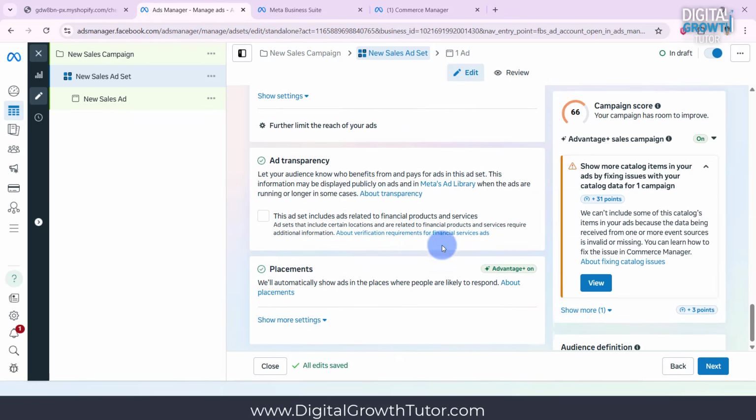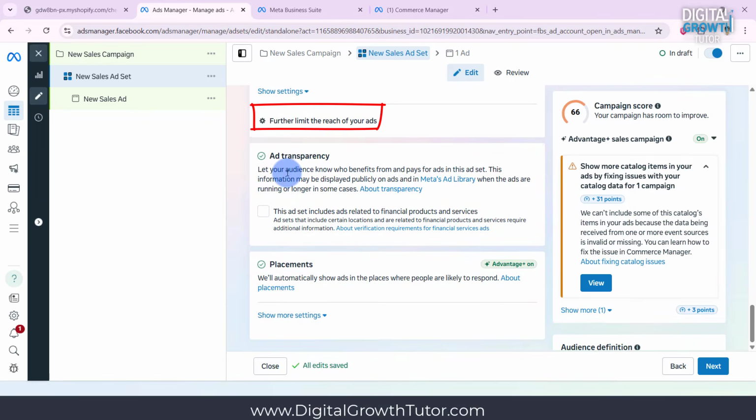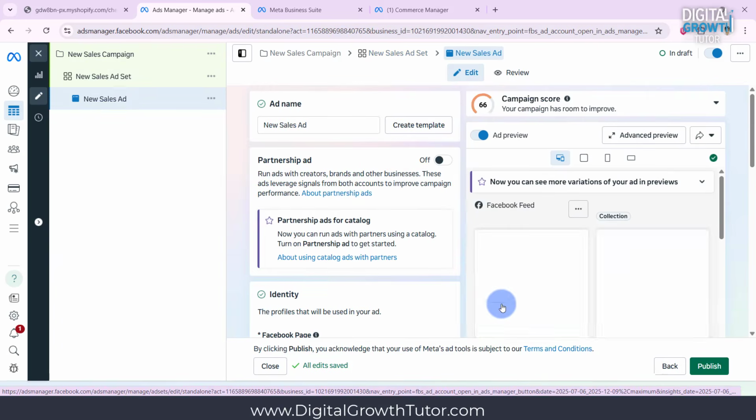You'll also see an option to further limit the reach of your ad. I recommend not limiting it and letting Meta find the right audience automatically. Keep Advantage Plus placements turned on. Click Next to go to the ad level.